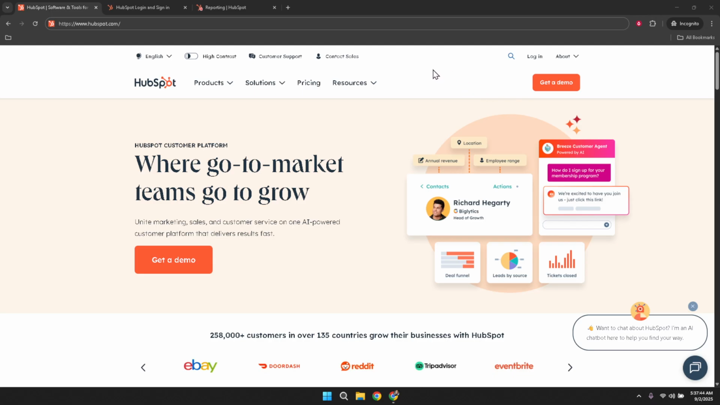First, open your web browser and navigate to the HubSpot website. Once you're there, you'll want to direct your attention to the top right corner of the page. Here, you'll find the Login button. Click on it to proceed.